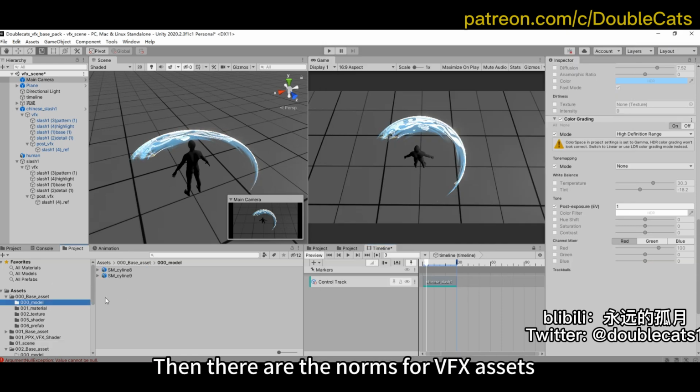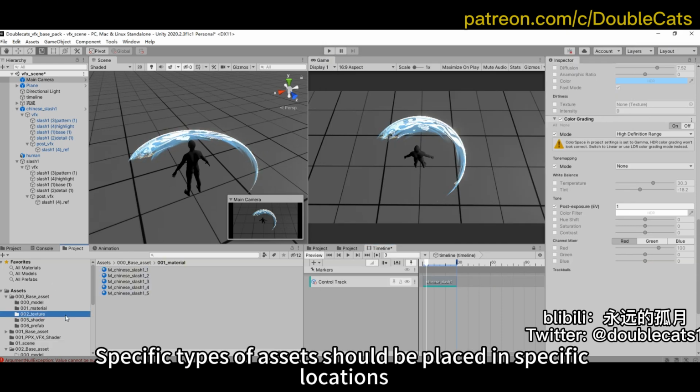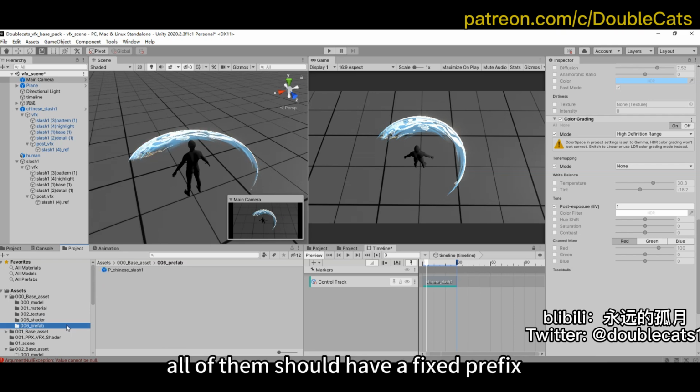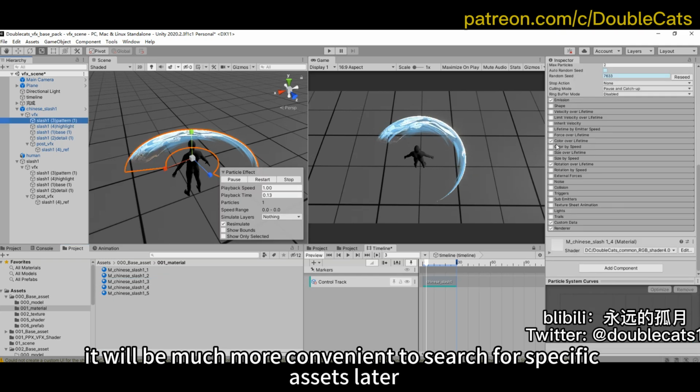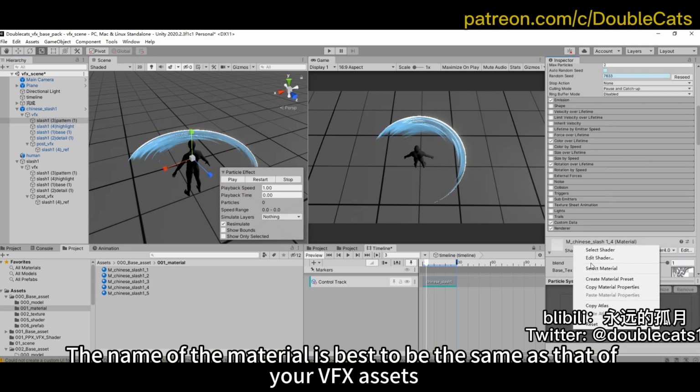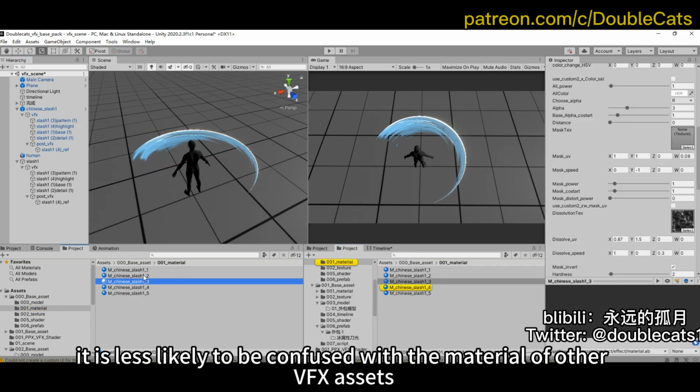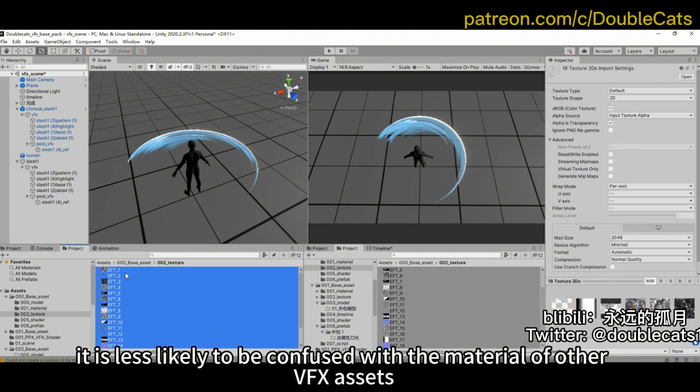Then there are the norms for VFX assets. Specific types of assets should be placed in specific locations. Moreover, all of them should have a fixed prefix. In this way, it will be much more convenient to search for specific assets later. The name of the material is best to be the same as that of your VFX assets. This way, it is less likely to be confused with the material of other VFX assets.